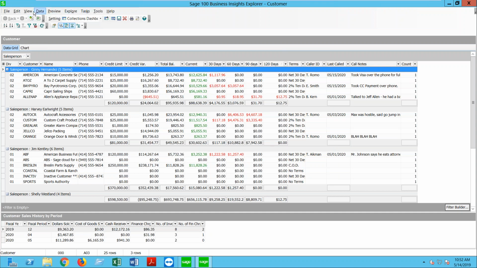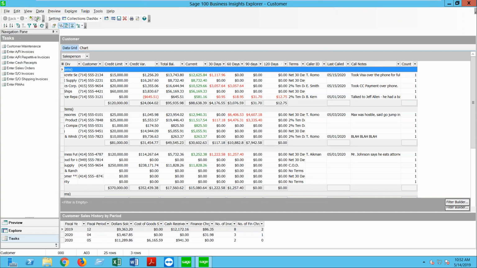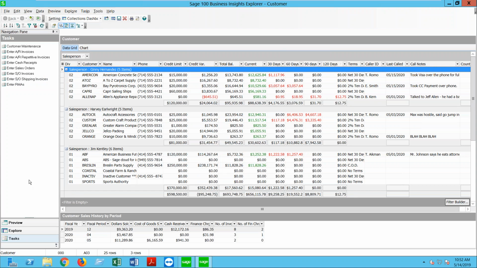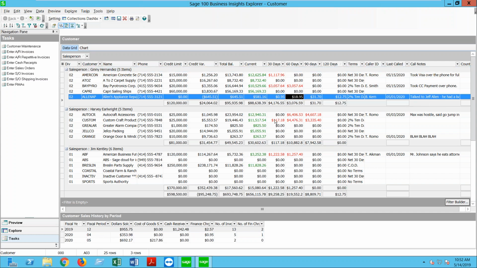So how would you use this in real life? What's an example? Let's do View, Navigation Pane. Hypothetical example, let's say I'm the person doing collections. Here we can see that there's information about past due balances. This happens to be grouped by the sales rep. So this guy here has a pretty large balance past due. In fact, there's some in almost every category. So maybe I'm going to call this guy.